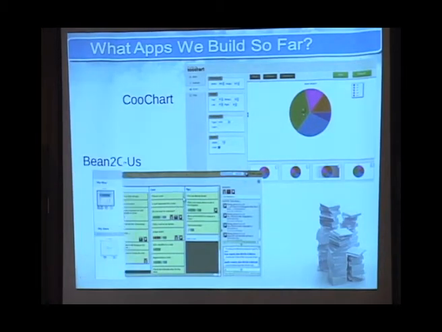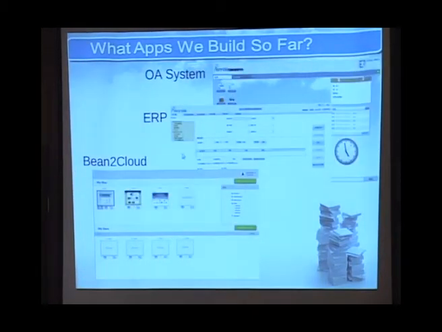We also have ERP and Bin to Cloud. Bin to Cloud is our BaaS, backend as a service. You design the backend by using drag and drop, deploy it, and you now have the data stored there. You don't need to worry about anything else, it's just optimized. You just call out to get the data back.